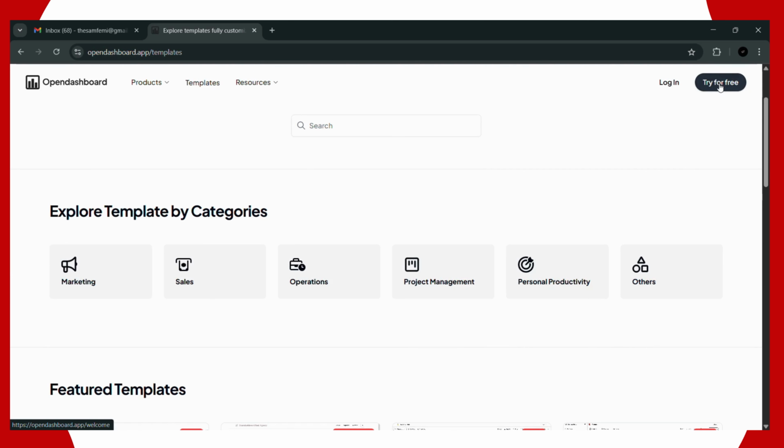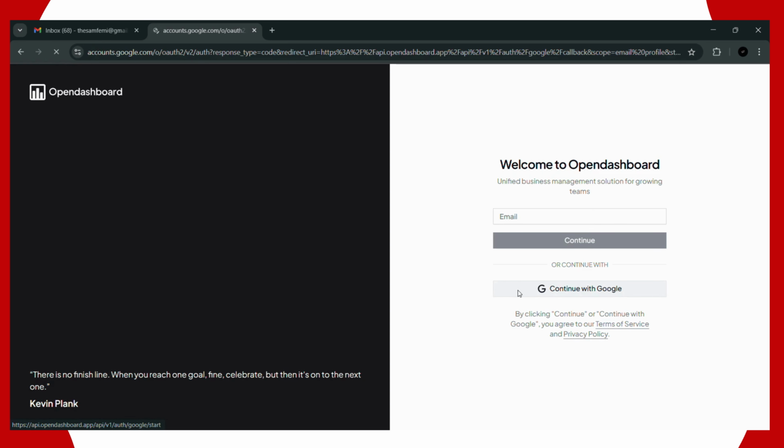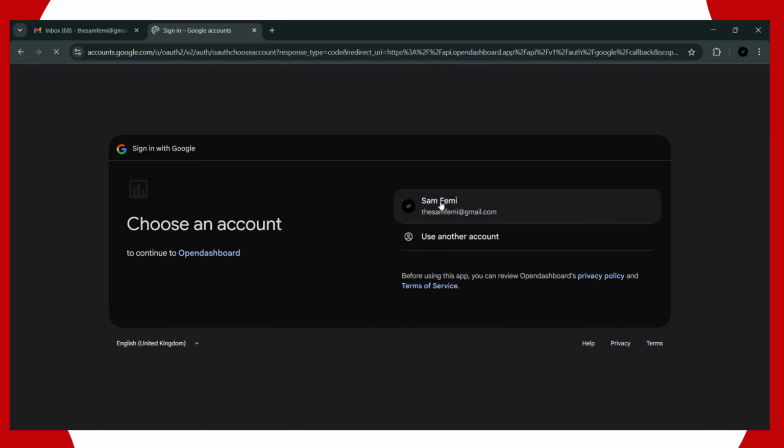It's actually very easy. If you're just starting out, just click on try for free. Once you click on try for free, you can see the sign up page. I love the quotes that keep popping up at the bottom on the left. It's just a motivation before you start. So let's start. I'm going to be signing up with Google right now, with my Google account.